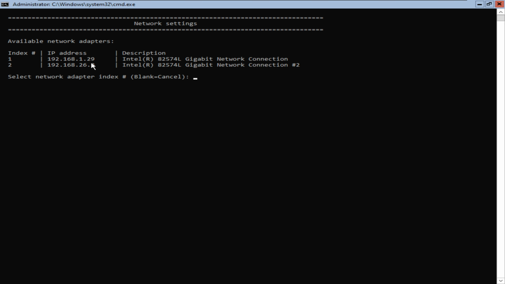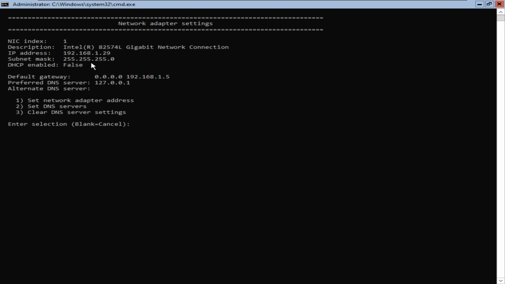So if I pick option number 1 here, it gives me a set of options. What we are interested in is set network adapter address, which is 1 again. And we're going to do a static IP address, so we're going to enter S here and press enter.